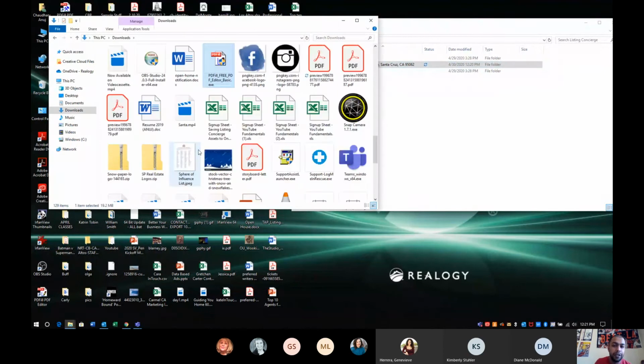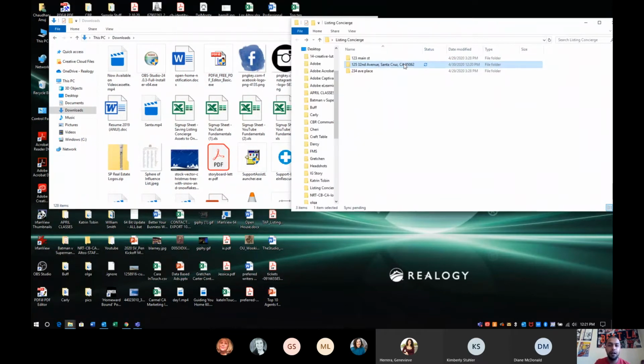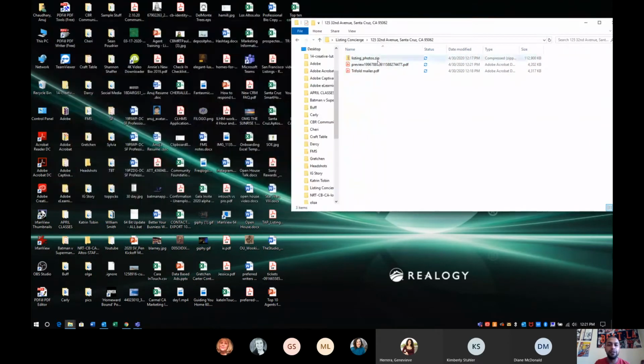Go back to preview, bunch of numbers. We're looking for the one that ends in 477. And we're going to drag it into our 32nd Avenue folder. And again, same thing. We've got that preview bunch of numbers.